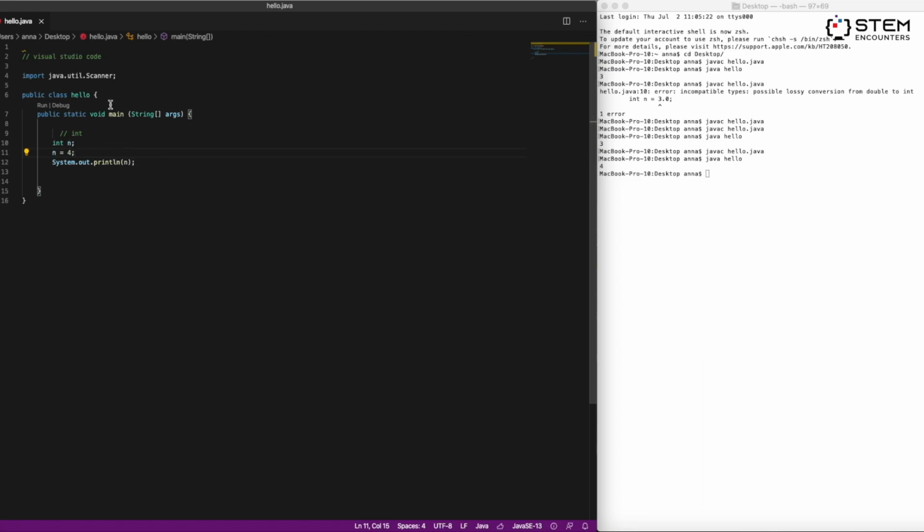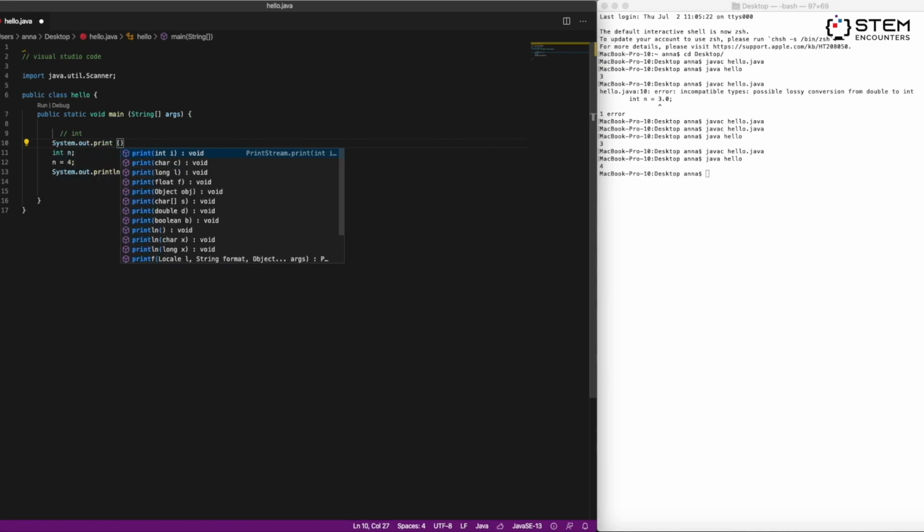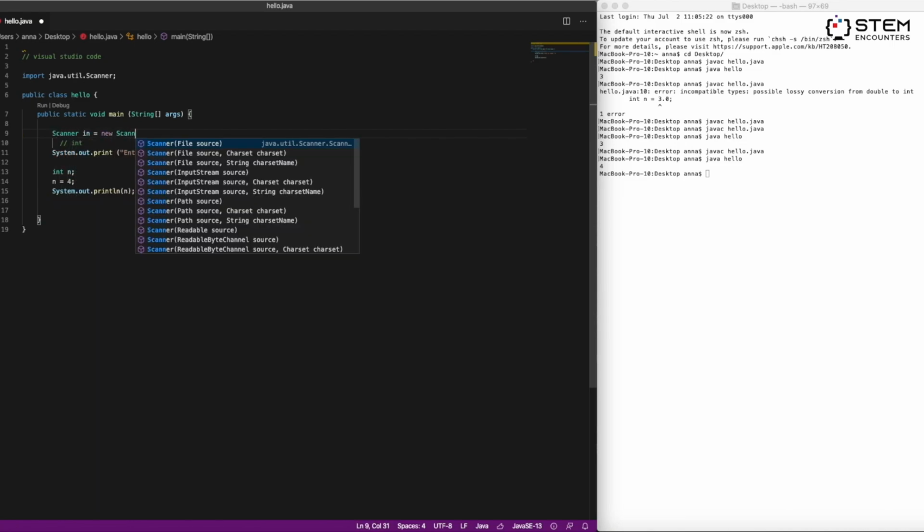And now we can try using scanner. As you can see, I've already imported scanner like from the last video. We can say system.out.print, enter an integer. This is what will be printed. And then, well, first we should make a scanner object. So Scanner in equals new Scanner.